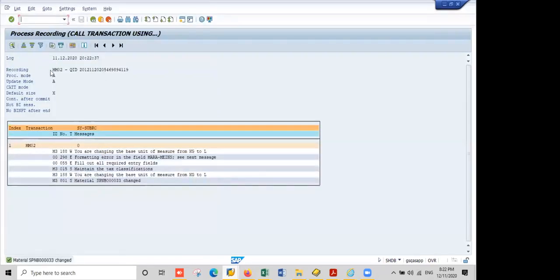See, the recording has been done. Default size X. Here you can change. Material has been changed. A message will pop up, this is message number M3801, successfully. S means success, W means warning, E means error. Fill out all required fields. While using this, the system will pop up an error message to maintain the unit of measure. So this is material successful. Now we have created the material successfully through BDC.